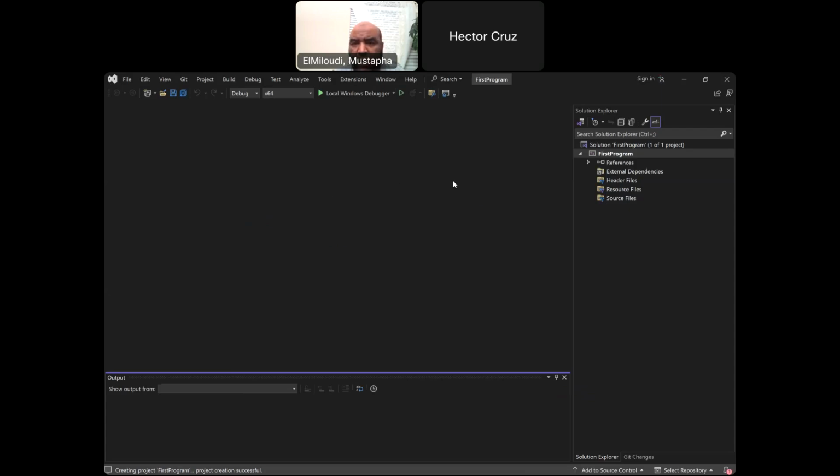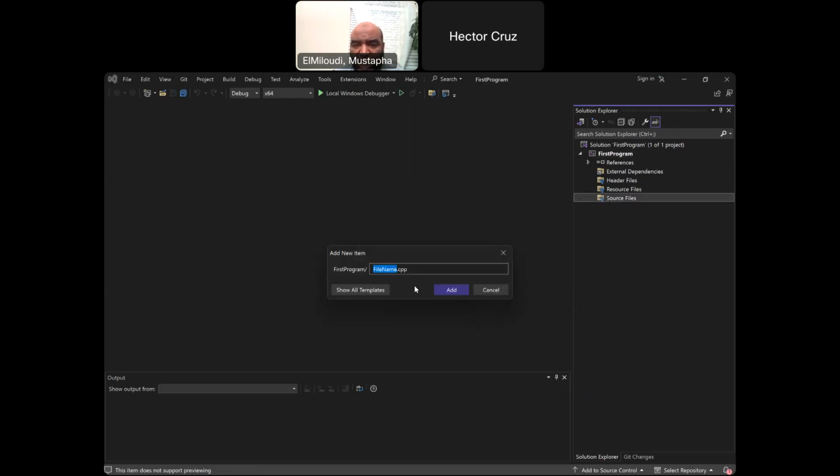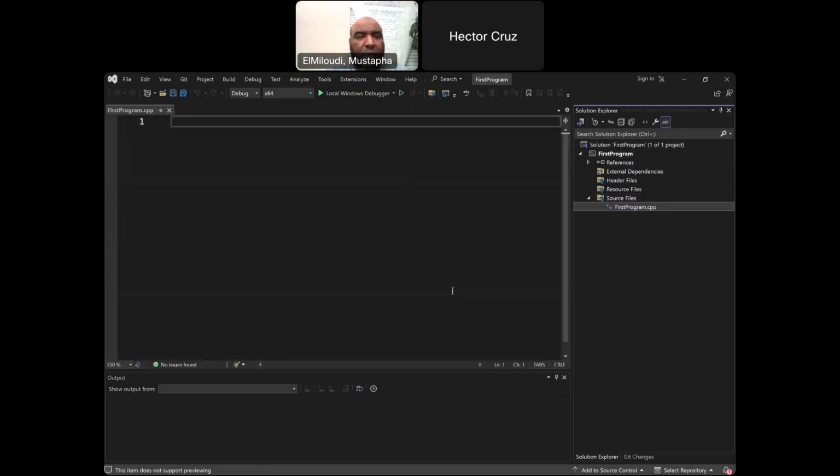Okay. So now once I do that, you go to source files. Can you see source files? And then you right click on it, and then you go to add item, new item. Because remember, the project is empty. Now you're going to create the C++ file. Can you see it ends with CPP? Make sure it ends with CPP. And then I'm going to call it my first program, and then you click add. That's going to open my first program. It's going to take a little while. Can you see that?